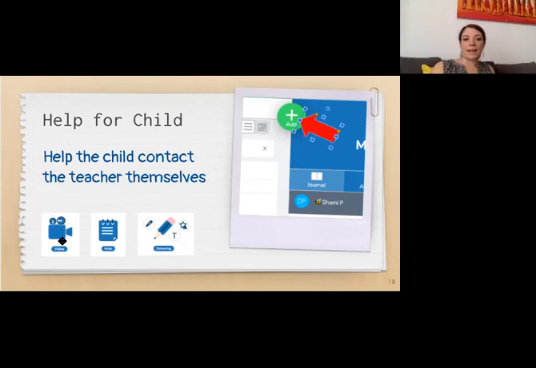They can add a video to ask for help. They can also add text to ask for help. They could draw something, and they can always add audio if they write text or draw something. So they can speak to ask the teacher for help. This means children of every age can ask for help themselves, even if they can't type yet.